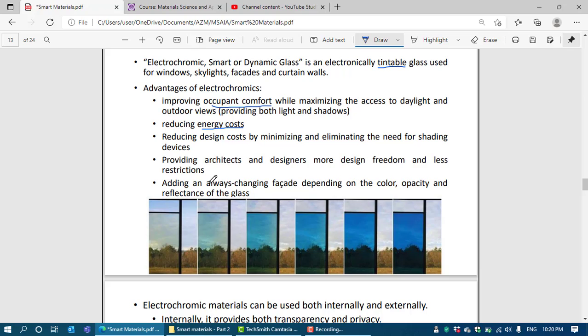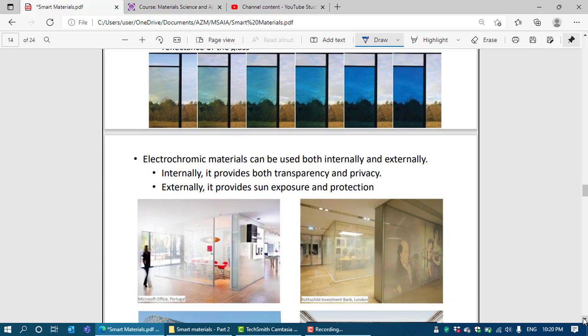And electrochromics add an always changing facade depending on the color, opacity and reflectance of the glass. So the facade will look in different colors. It will look in different opacity. Sometimes it's transparent, other times it's opaque, other times it's very dark. For example, it's blue, it could be, I don't know, green. It can change its color, certainly depending on what electrochromic material we are using.